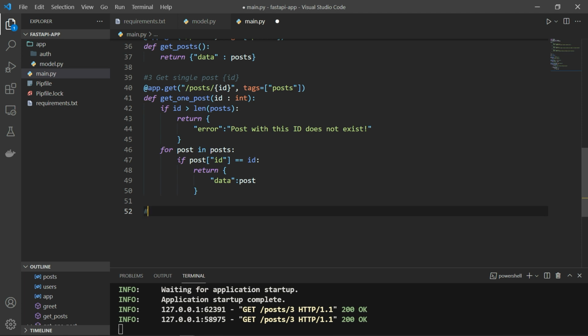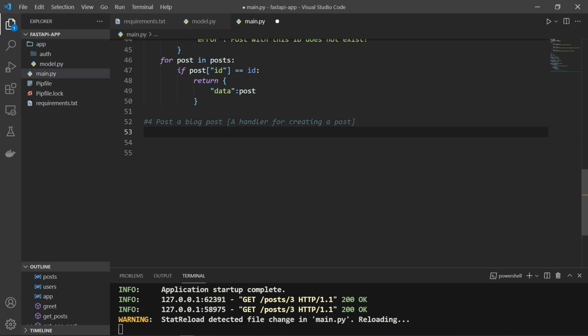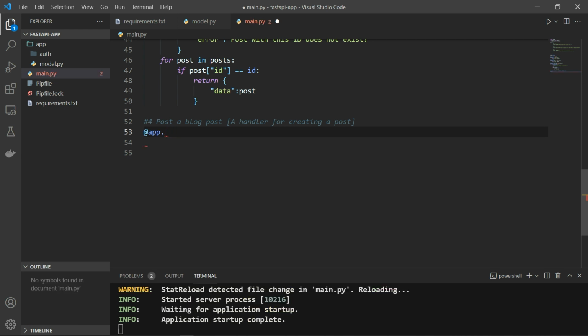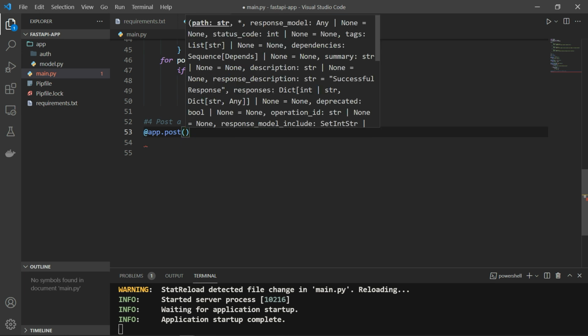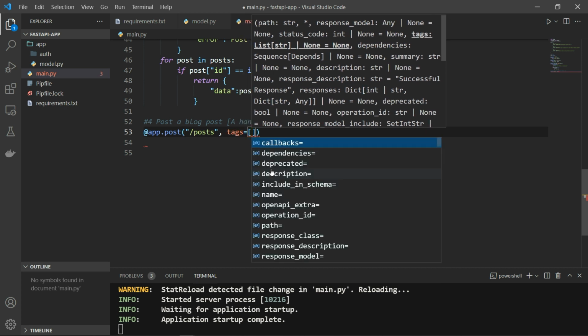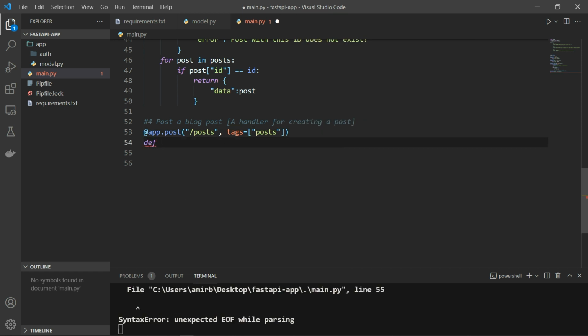Now let's go ahead and work on our post method or post request. So let's just add here number 4, post a single blog post. Without single, because naturally it's a single blog post. So, or for more explanation, a handler for creating a post. Okay, so again, we need our decorator app.post, and we're going to post on the same route /posts, and the tags naturally is going to be posts.